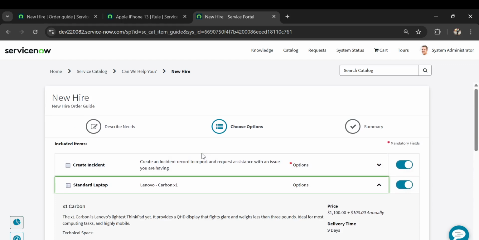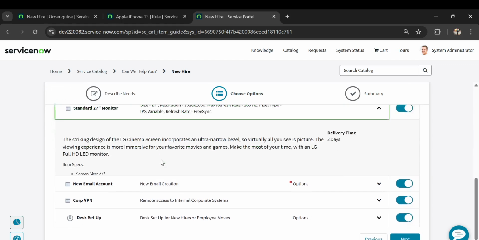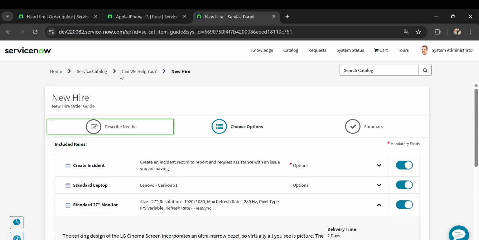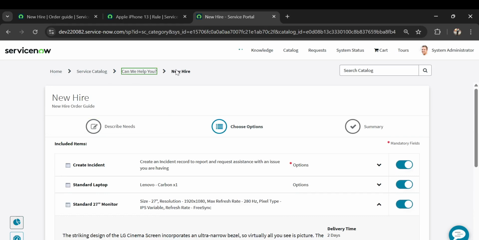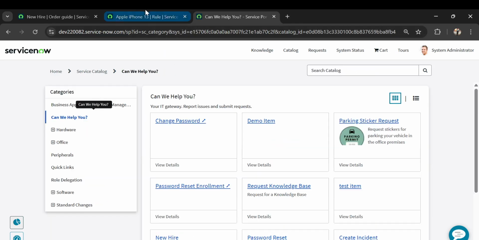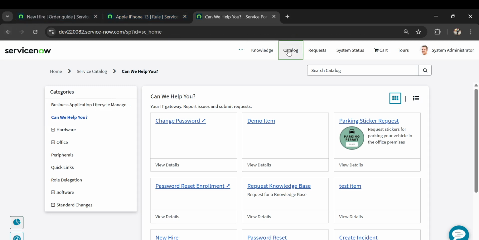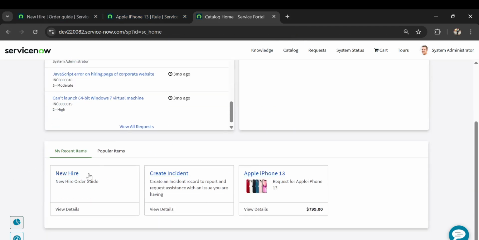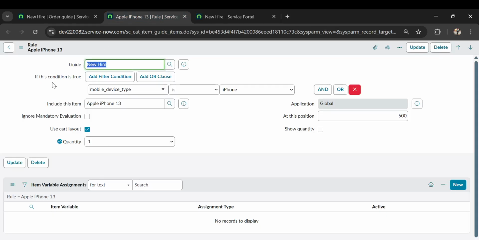These are the variables at the item level. So these also have variables. So we have to fill the variable at order guide level as well as the variable at the item level. Now there can be a chance where the same variable we need to fill at the order guide level as well as item level.